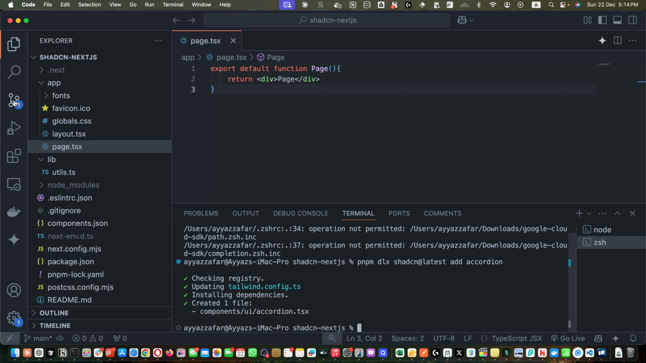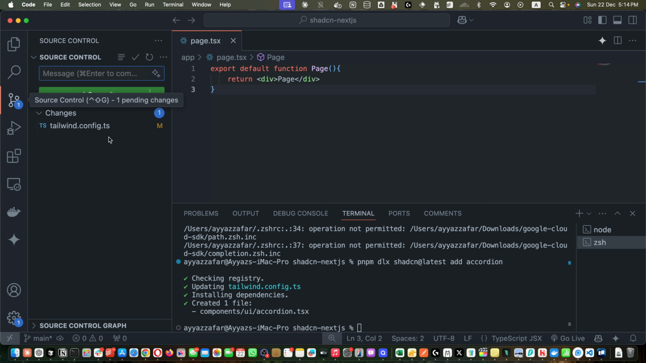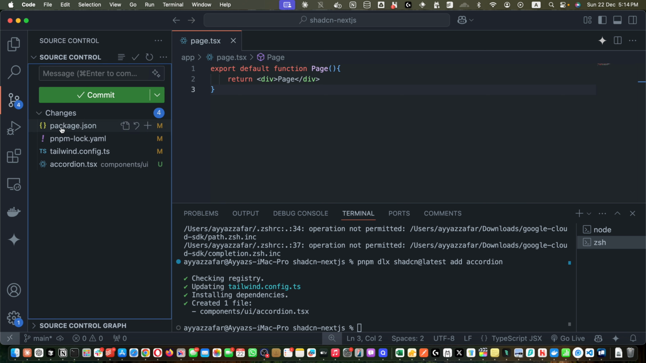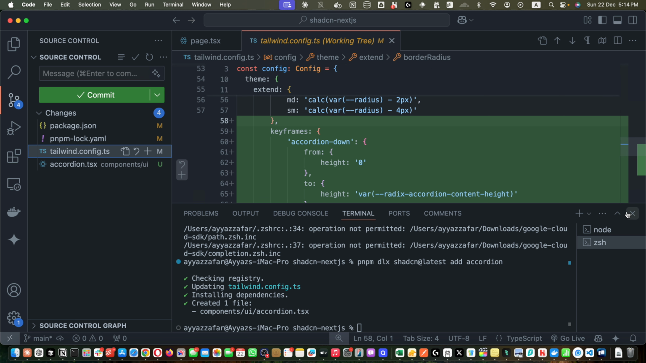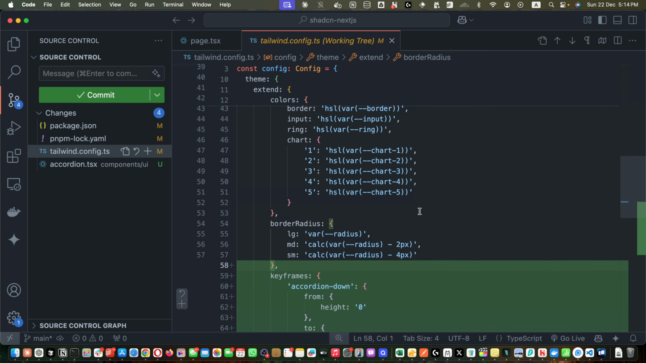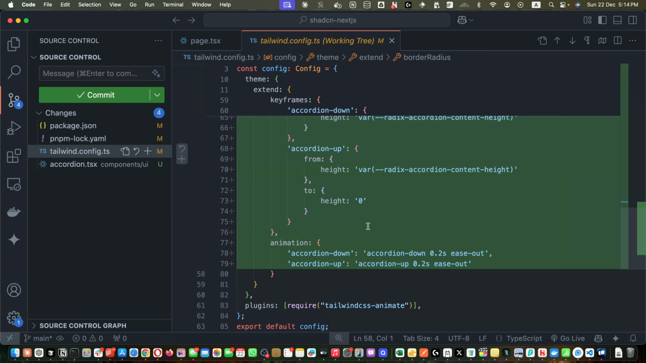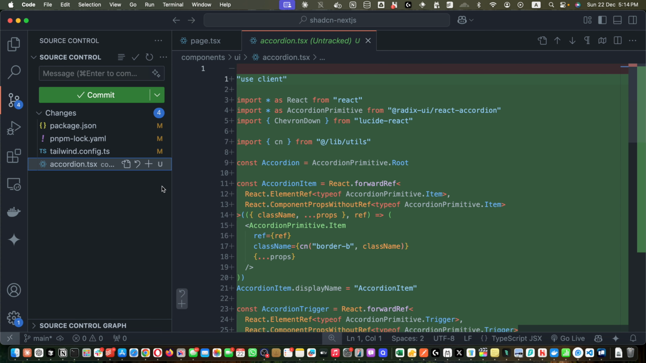All right, you can see one file has been changed. If you click on that, now we have 4 changes in there. First one, in the package.json, it has added this dependency Radix UI React Accordion on this version. Secondly, it has updated the tailwind.config.ts file. You can see it has added some keyframes for the animation of the accordion, and then it has added a new file inside the components/ui, accordion.tsx.